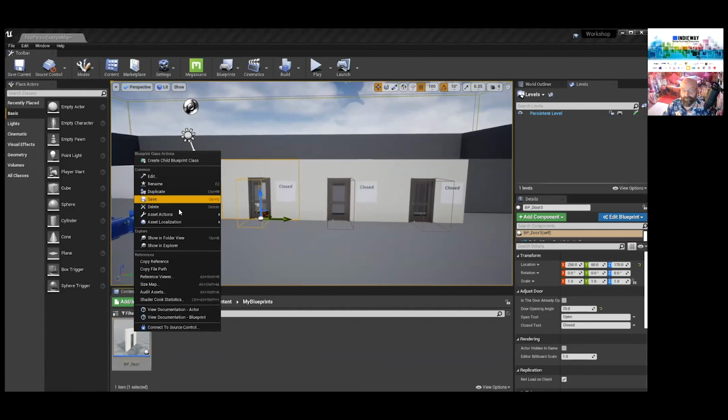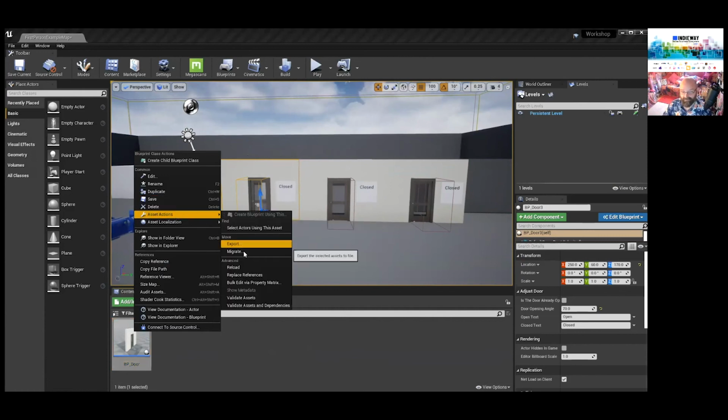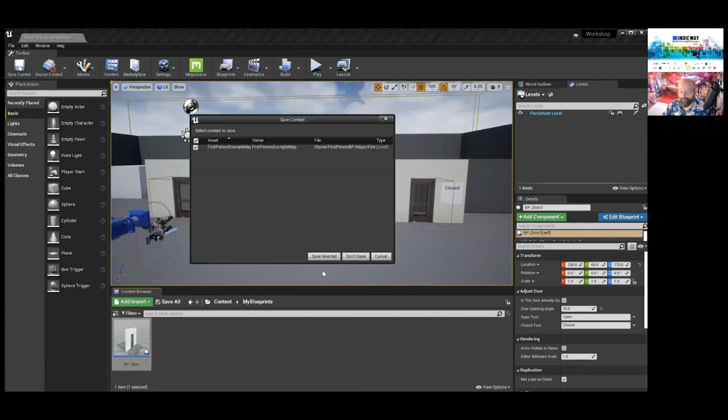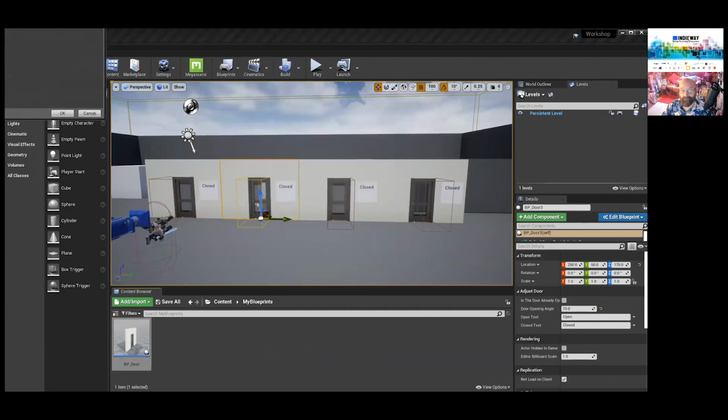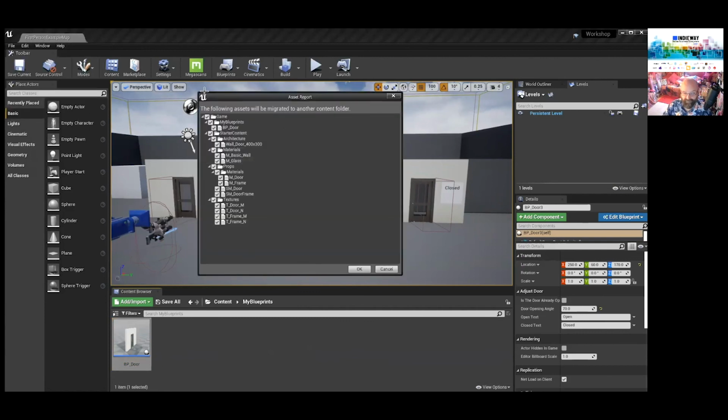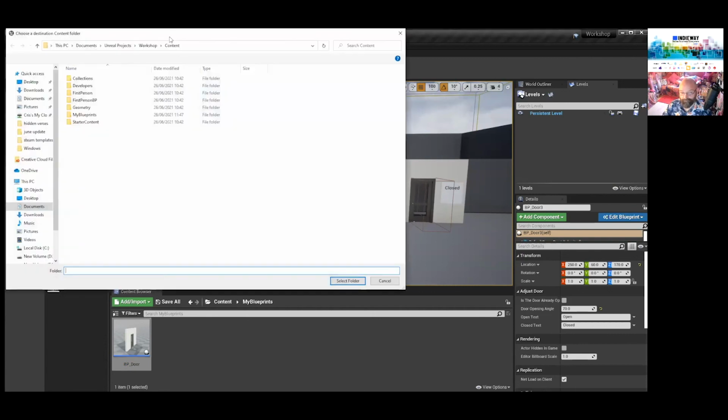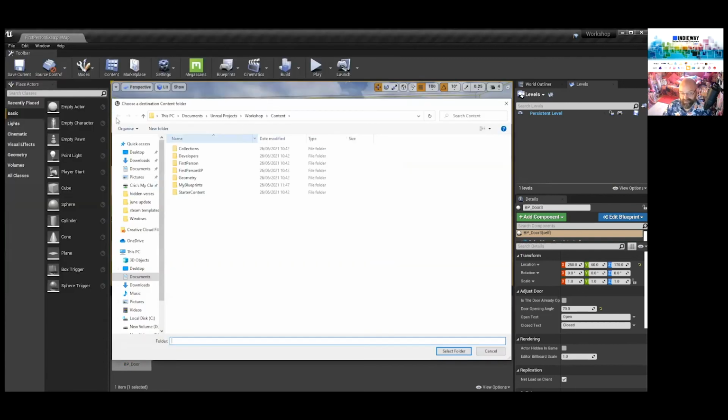If I right click, asset actions, migrate, save everything, there we go. What it will do is find everything that belongs to this blueprint. So you can see the textures for the doors and the door frames and the walls and the blueprint itself. And if I click OK, it will let me send this anywhere I want.